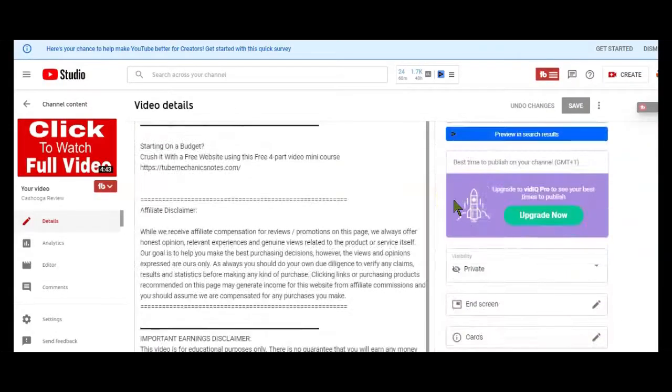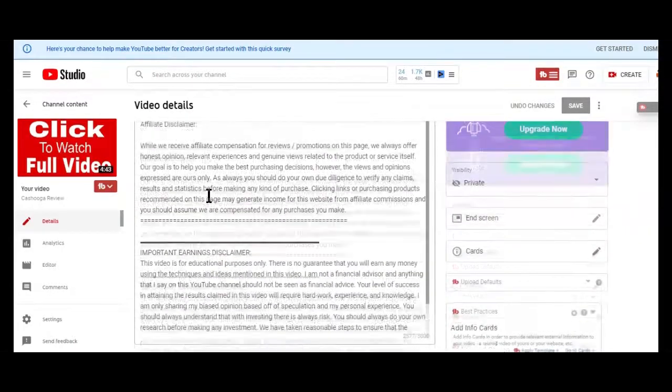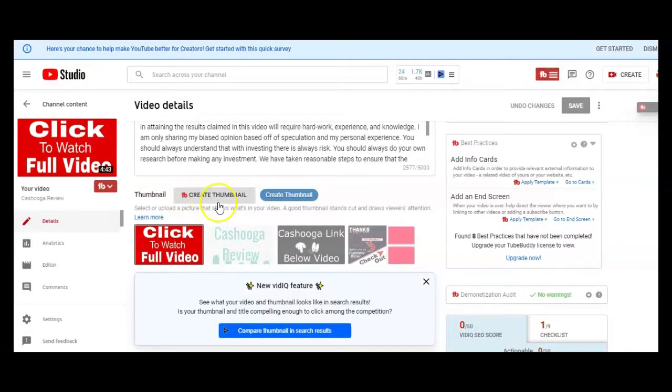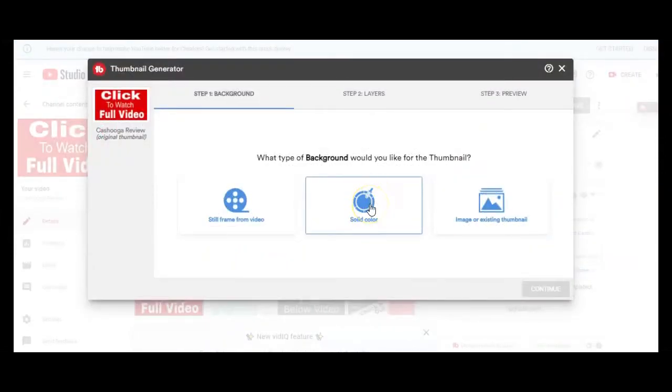The next free Tubebuddy feature that I use to grow my views and subscribers on my channel is the Tubebuddy thumbnail feature. To be honest with you, I've tried many image editing sites to create my video thumbnails, but none of them is as easy as the Tubebuddy thumbnail feature. Check this out. When creating my video thumbnails, I just click on this feature here within my video editing page on YouTube. Next, I select the solid color feature because I like using a solid color, but you can also use a still image within your video or a background image of your choice. After doing that, click on the continue button here below.